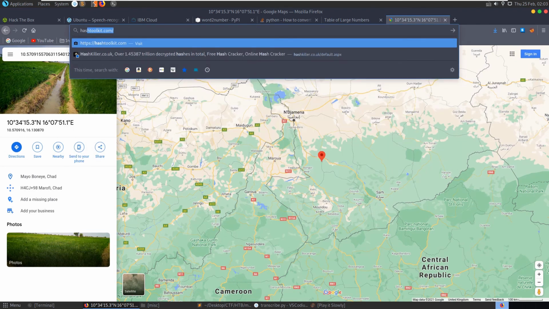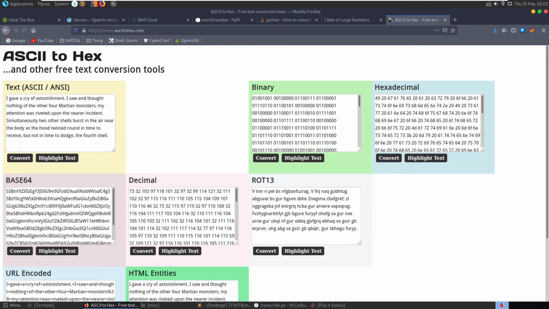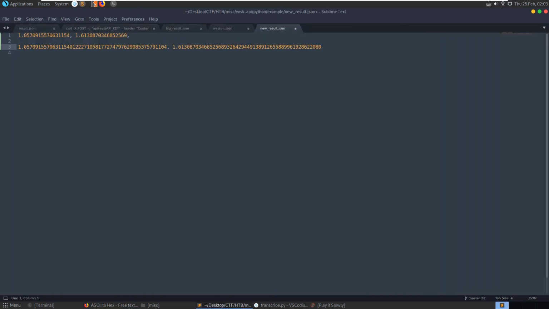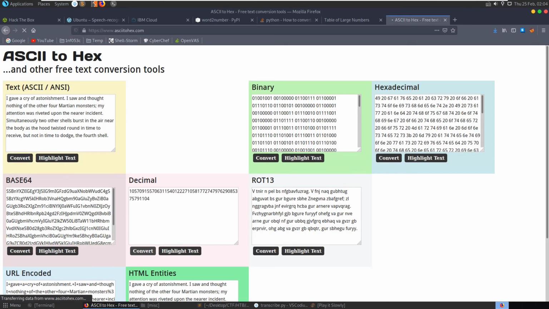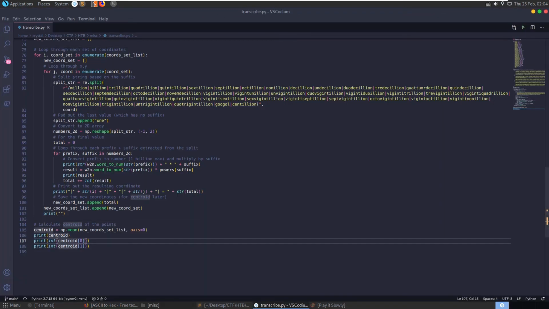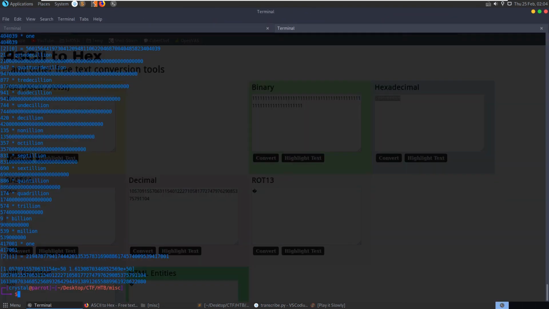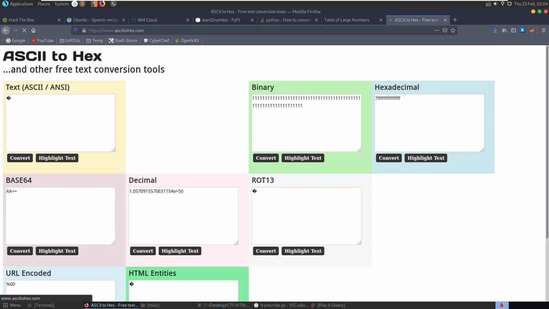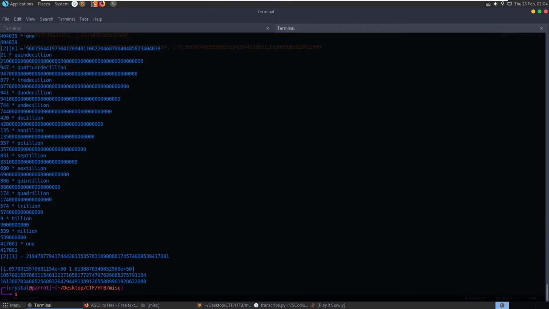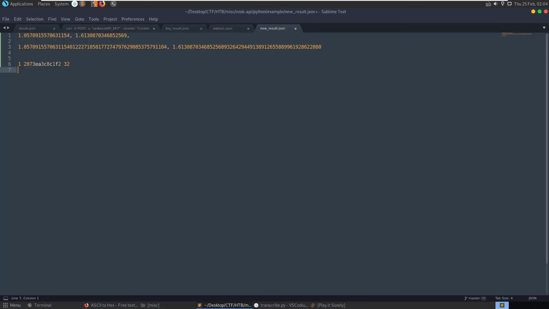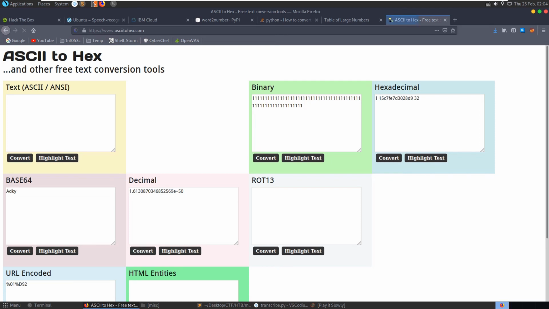We could take it to ASCII to hex and see if we can do some conversions here. So let me paste in what we have here, because if we paste in this full number as a decimal, we'll just get that it's too big. But if we paste in these numbers, we should be able to get a representation. So paste that one in there. We get this as a result. And then if we do the same with the second coordinate, paste that in there, and we get this as a result.